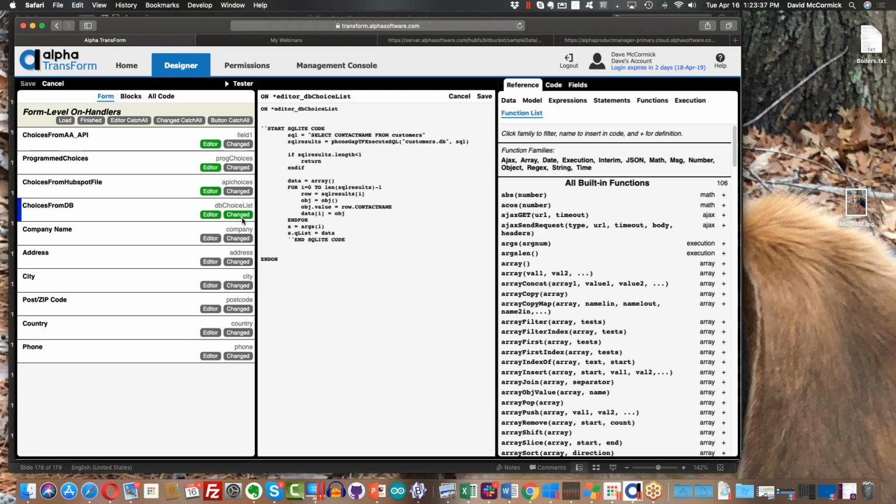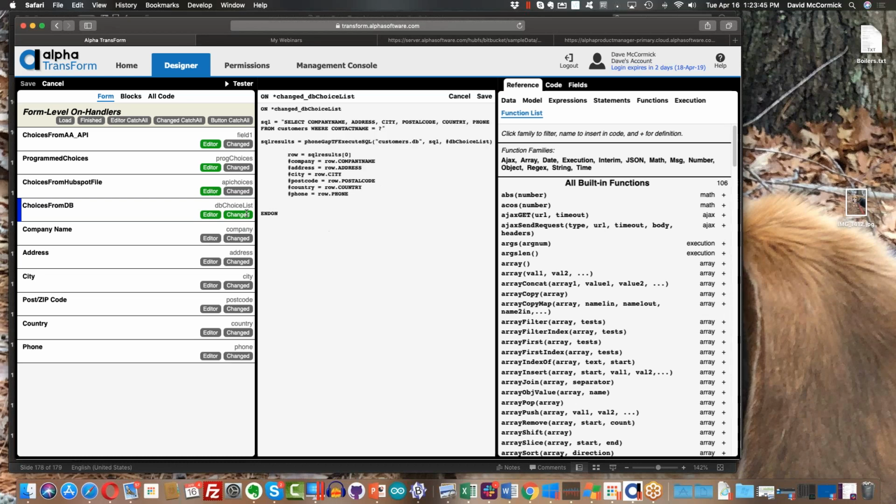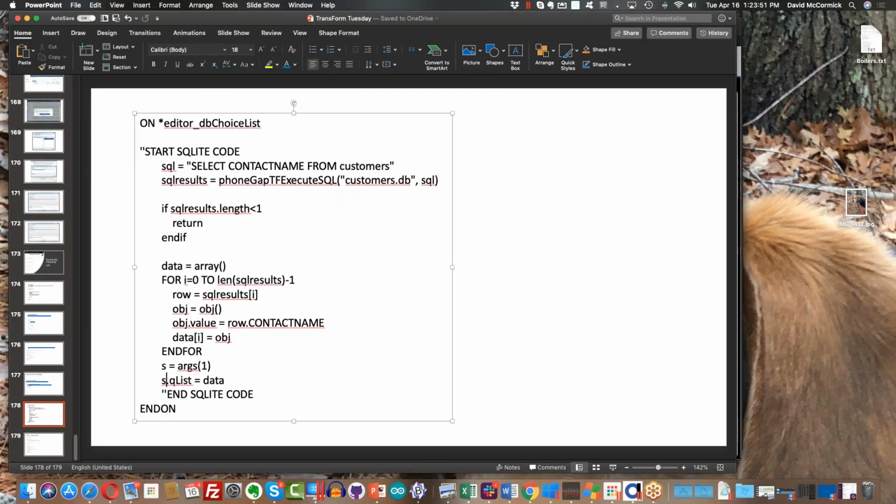Now, we also have this event called changed, and changed is going to fire when I select one of the ones that were in that list. So let me show you how changed works. And I believe I've placed changed in PowerPoint so that it's bigger and easier to read.